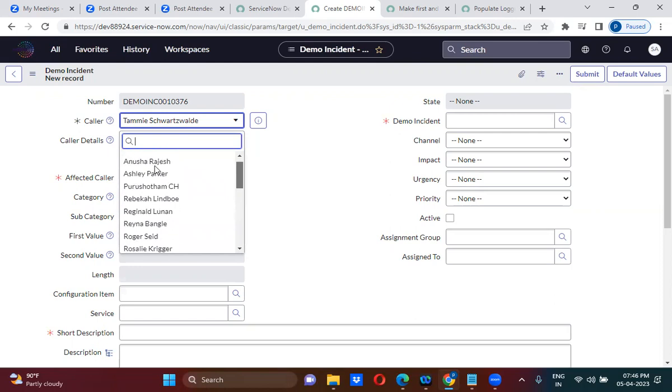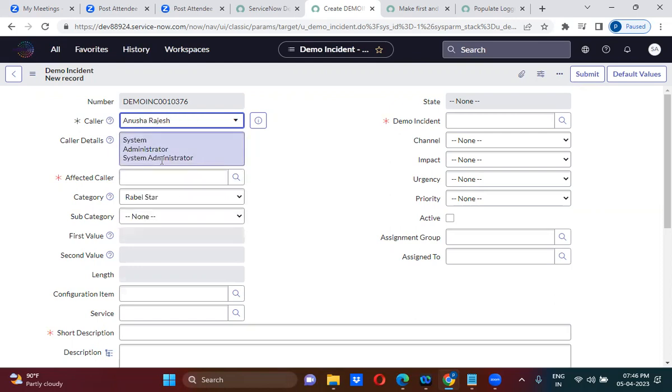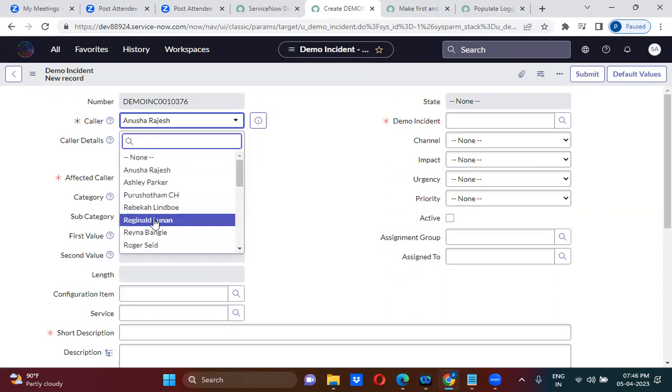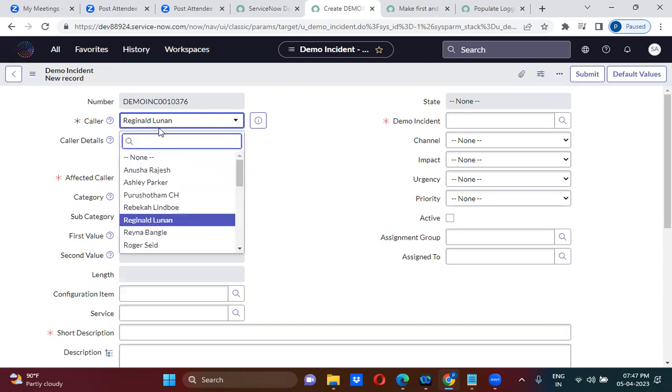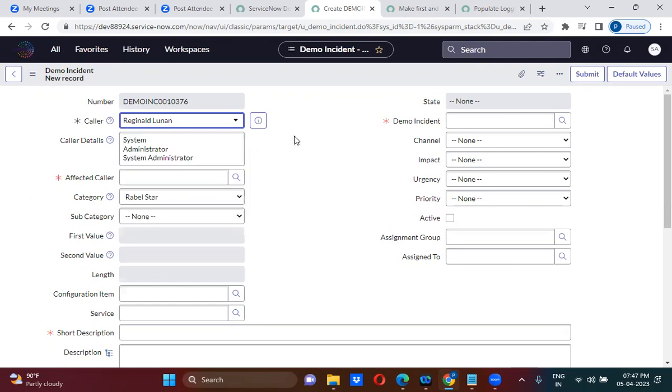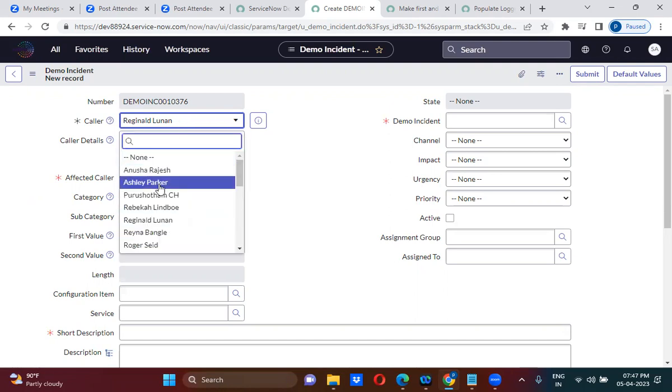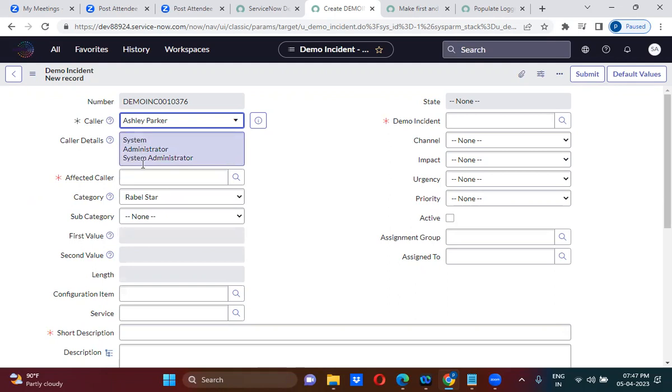If I change it to Anusha, Anusha details should be populated here. That means whoever the caller you selected here, that caller detail should be populated here. So now, as we are changing the value on the caller field, the on change client script will run. As soon as you change the value on the caller field, this caller details value should be populated. So here the value is getting changed in the caller field or not? So as soon as you select the caller here, that particular caller related detail should be populated here.